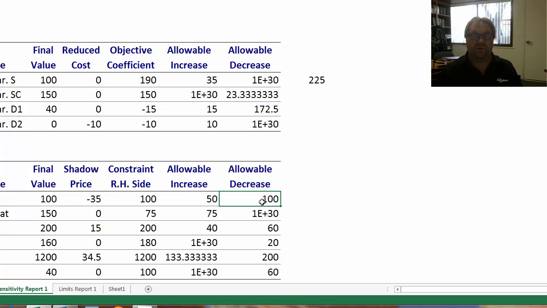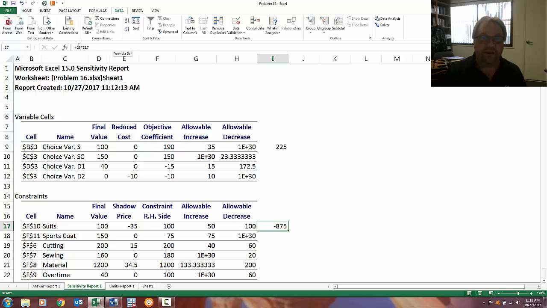Since I only want to reduce it to 75 suits, then what I'm saying is my profit is going to go up by 25 times the shadow price, or I should put a negative here. My profit will actually increase by $875 if I produce 25 fewer suits. All right, so there you go. There is problem 16.